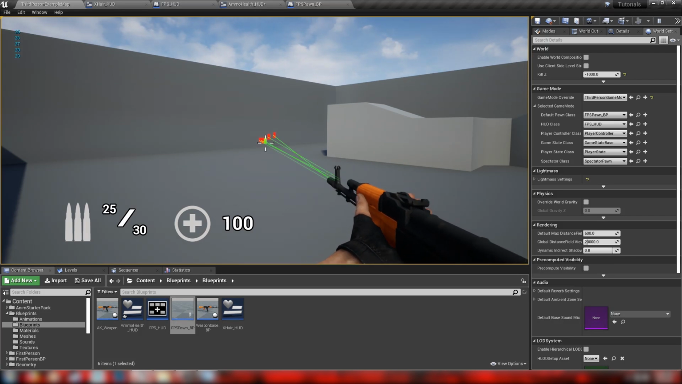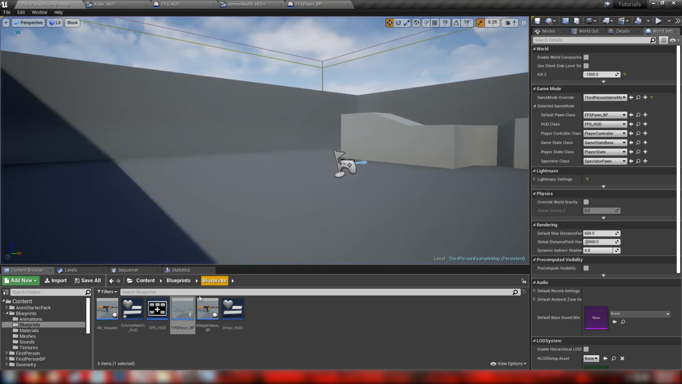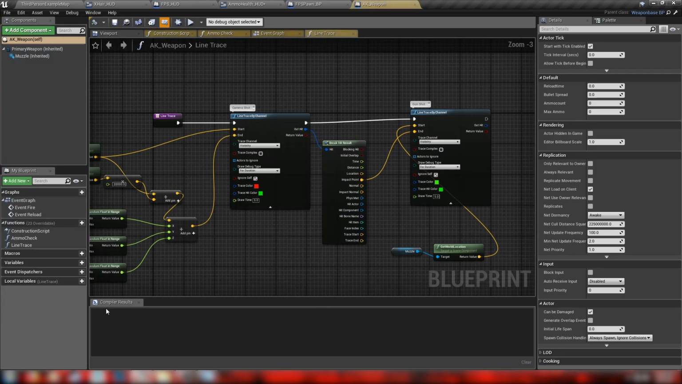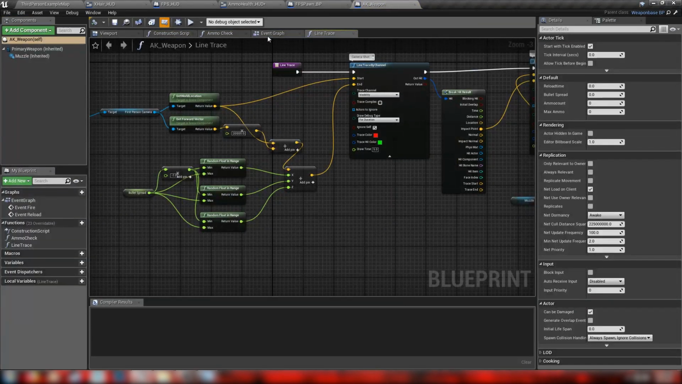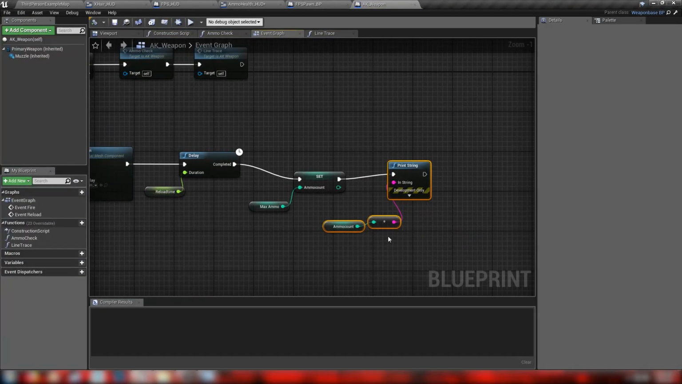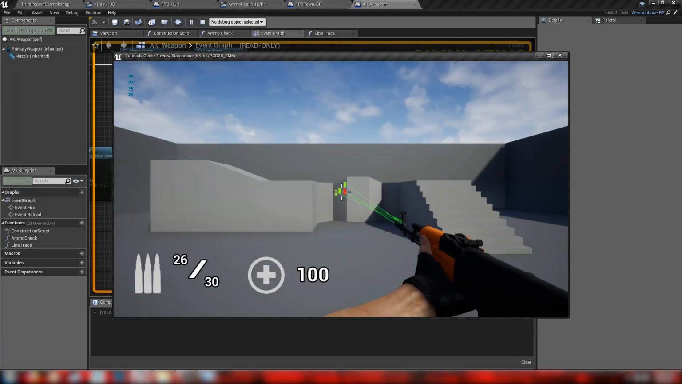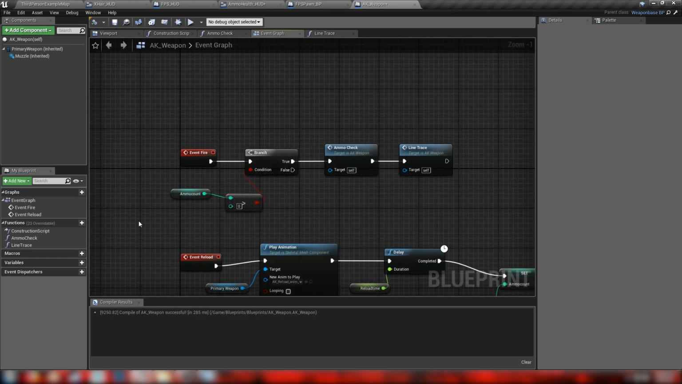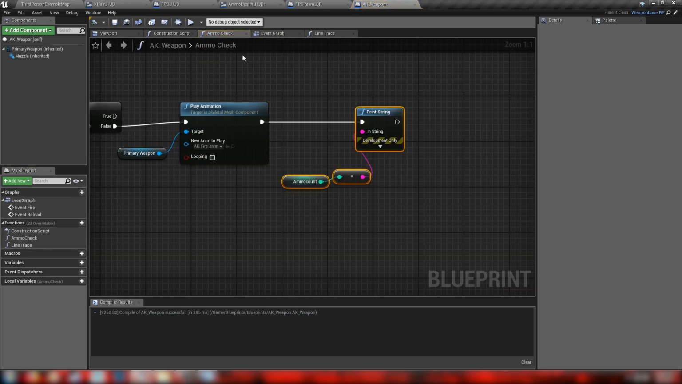We can also see our print string up in the top left. So let's just open up our weapon. We can delete those nodes. We can find them. There's one. Delete. Has that got rid of it? No. Oh, that's the reload one. Where's the... I think it's an ammo check. Yep, there it is.